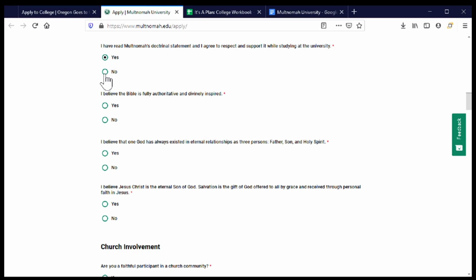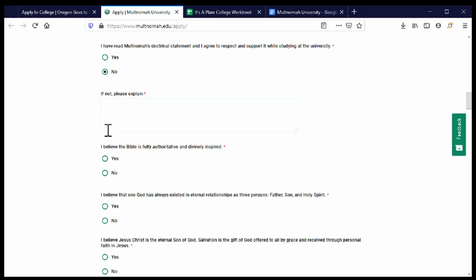And let's see what happens if we say no. Again, you're going to have some explanation that you need to do. So no matter how you answer these questions, that is not necessarily a reason to not be admitted, but it is important that you are able to answer them honestly, and if you need to provide an explanation, they'll let you know that you need to do so.